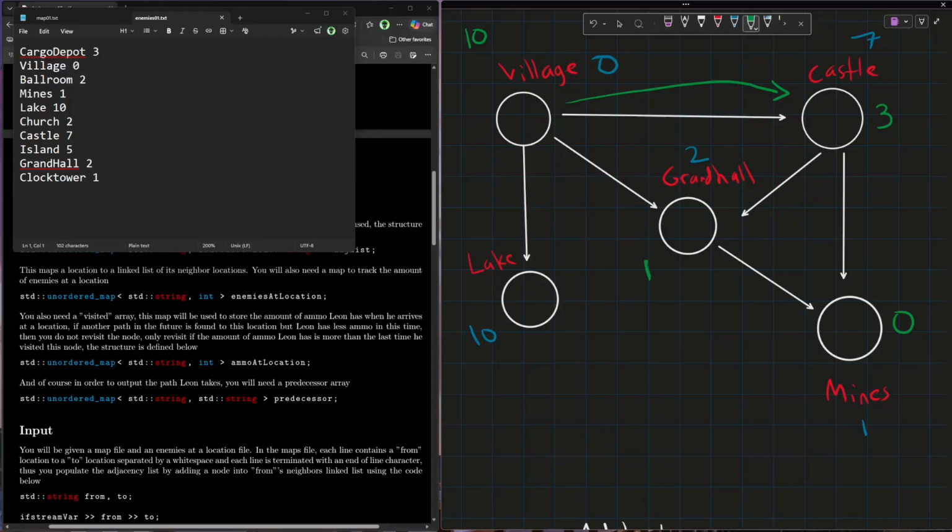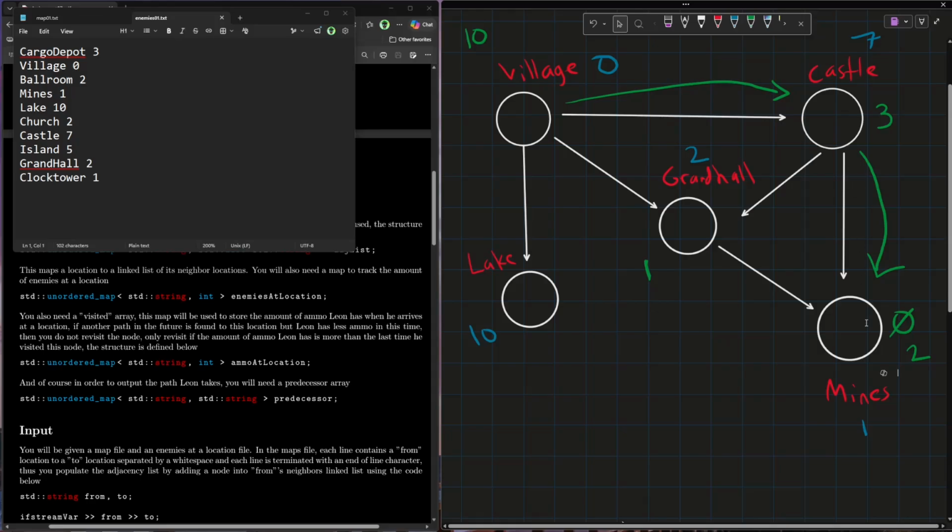We go back to Castle. Now with Castle, we have 3 ammo, so we could go to mines. And then what happens is we're going to overwrite this. Now we actually have 2 ammo when we arrive at mines. Even though we've already seen mines before, so remember, we already traversed here, a regular DFS will not try to re-explore mines. But because this path led us to have more ammo at mines, it's actually worth revisiting, because with a better scenario, maybe now we can progress easier.